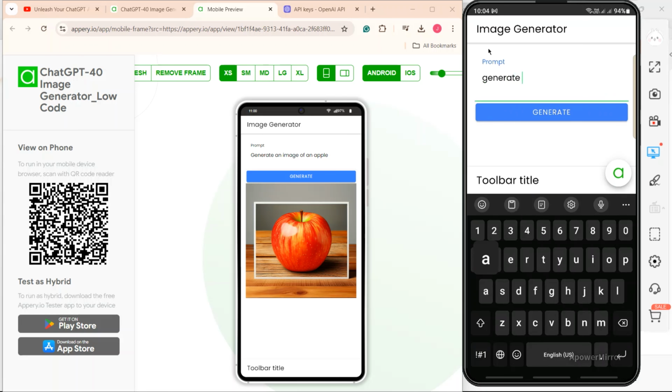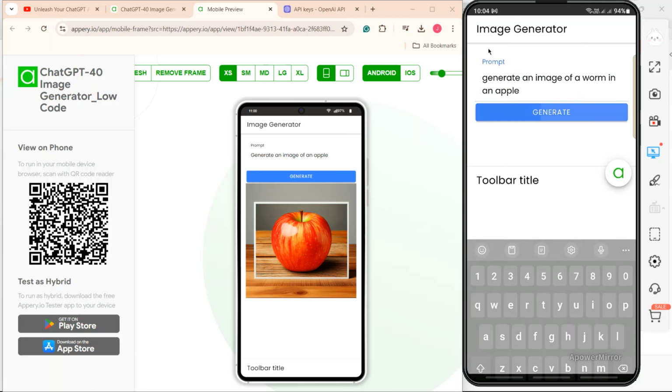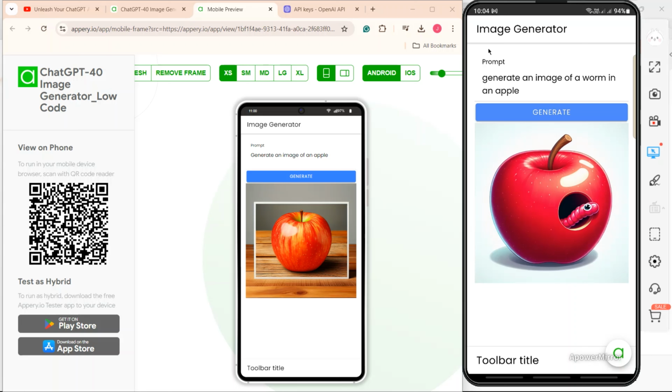Let's now ask ChatGPT to generate an image of a worm and an apple. And voila, it shows up right on your mobile screen. Congratulations! You've just built a sophisticated app using Appery as a low-code platform.